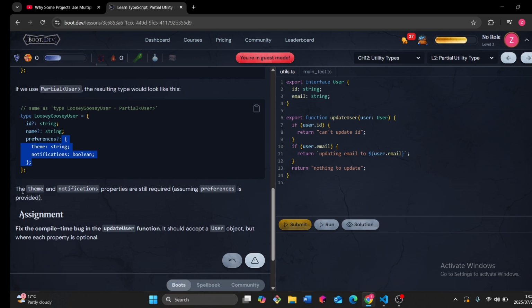The theme and notification properties are still required, assuming preferences is provided. But saying preferences should be there as an object, it could be an empty object, or an object with just one, or have both, right? No, they're still required.